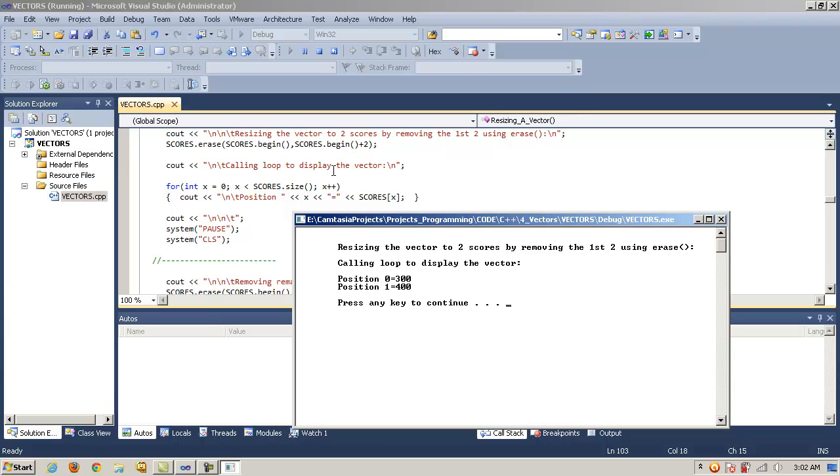So when we do that, we're going to use the iterator begin. We're going to start at the beginning. Remember that was 100. We're going to go 0, 1. So beginning plus 2. So 0, 1. And that's just going to leave the last 2, 300 and 400.